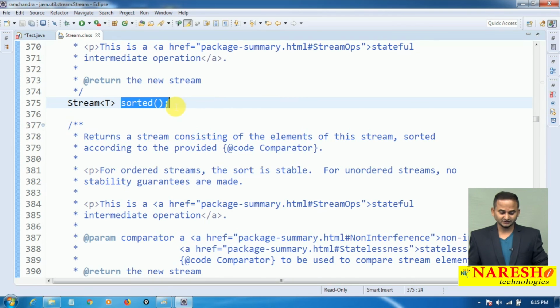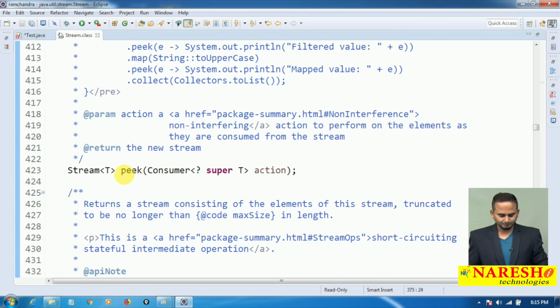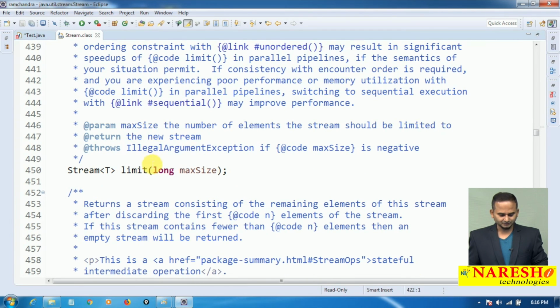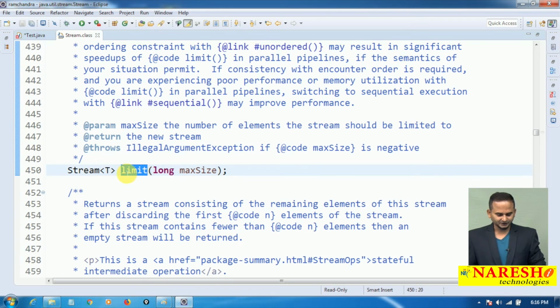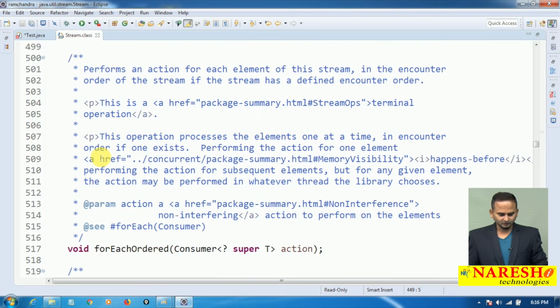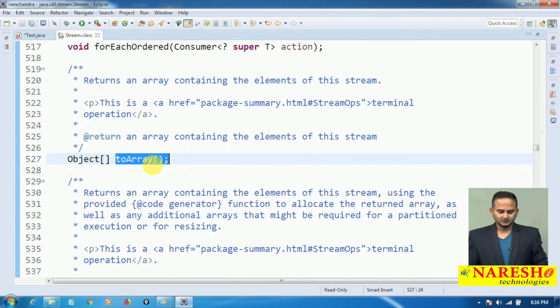It will return some stream objects. Some operations, see, peek, it also returns what here? Stream objects. Limit, it is also giving what here? Stream of objects. Now, see, toArray, what will it return? Is it returning a stream of objects?